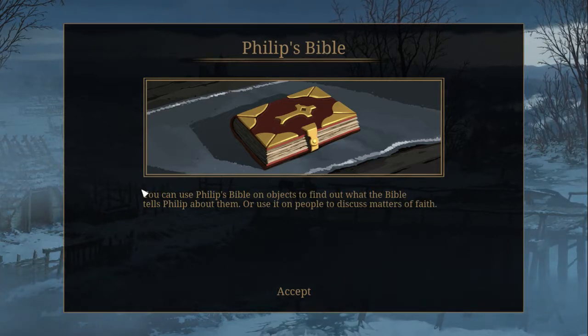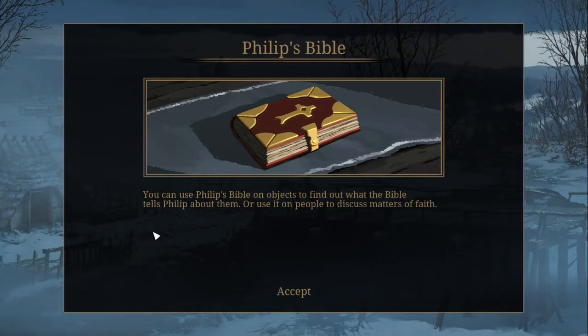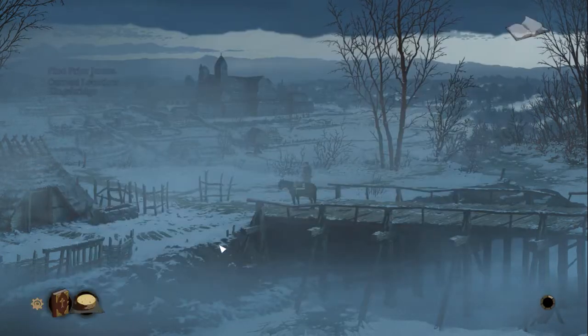Philip's Bible. You can use Philip's Bible on objects to find out what the Bible tells Philip about them. Or use it on people to discuss matters of faith. Okay, accept. Apparently I can't read, okay.